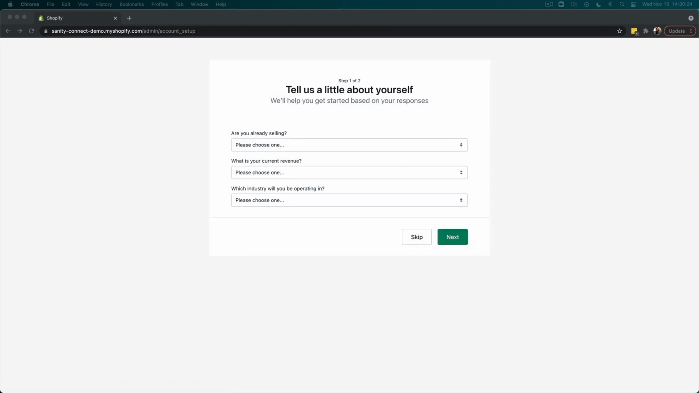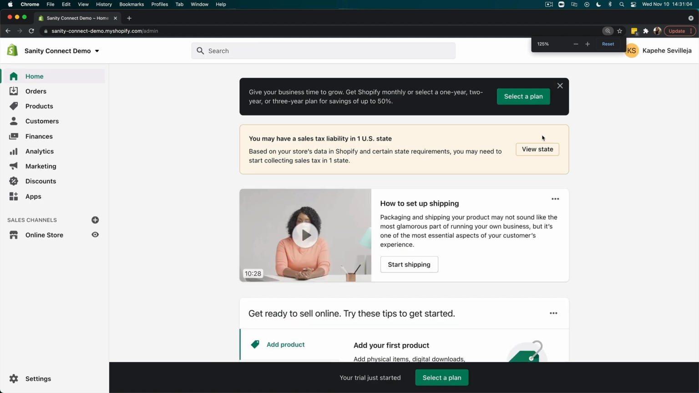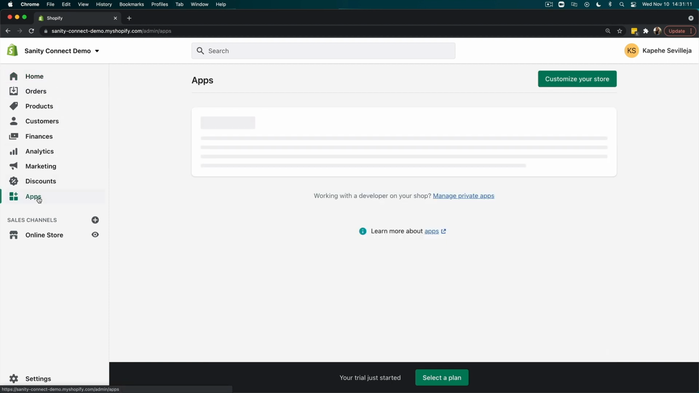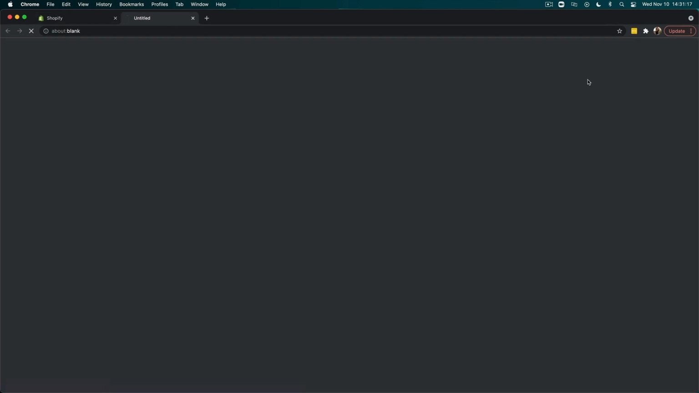So here it's going to ask a couple questions. We're going to skip this for now. All right, so now it is all set up. And the very first thing we want to do is let's connect our Sanity Connect app. So we're going to click on apps in this left-hand corner menu. And there's a bunch of things that you can see here, but we're going to click on this customize your store button in the upper right-hand corner.